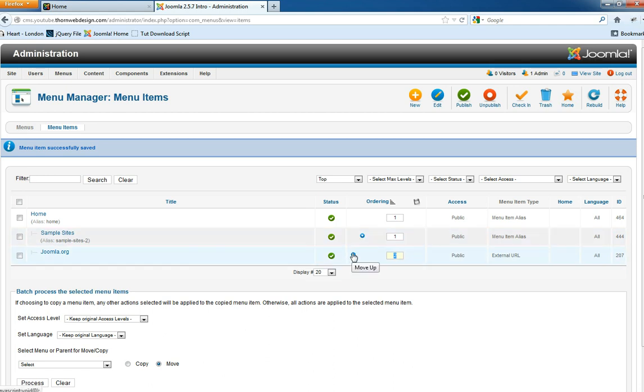We can either click the move up button, or we can click the move down. Okay, so we click the move up button, and we see now that the Joomla.org menu item moves up to have the priority of 1, and sample sites has the priority of 2. So anytime these links will be displayed, Joomla.org will be shown first, and sample sites will be shown second.